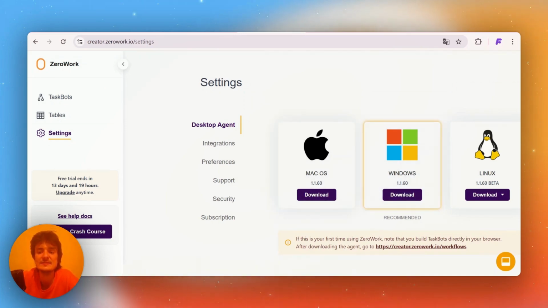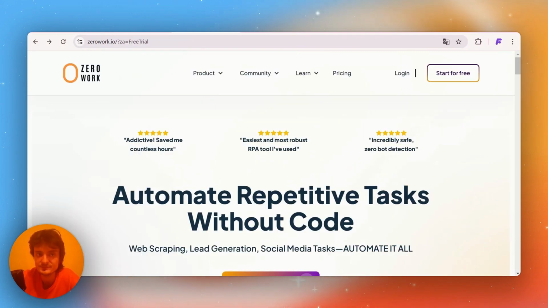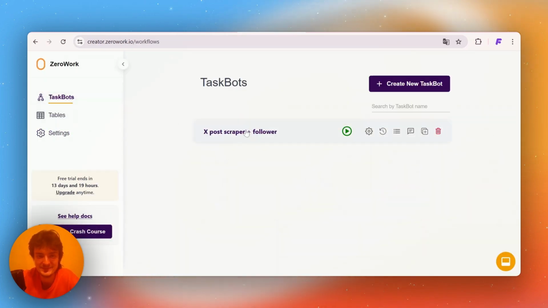So actually the TaskBot runs locally on your computer. That's very handy, because when it runs locally, it will use the IP address you always log in with to X, and it will not raise any suspicion. So it's really good that it runs on your computer to automate it, so you automatically get a lot of followers. Let's get back to the TaskBot.